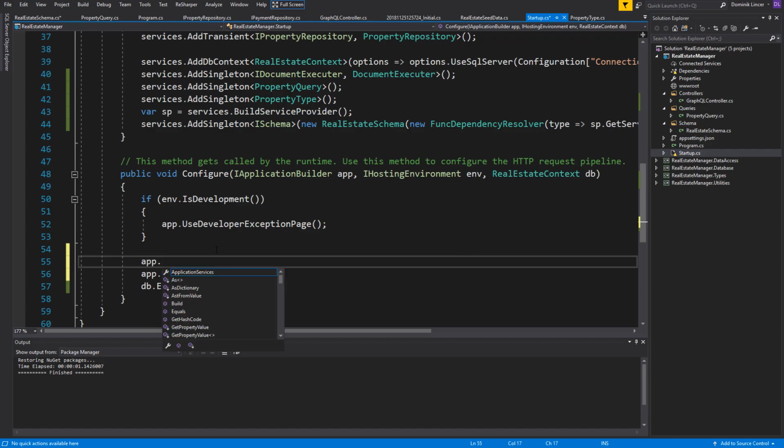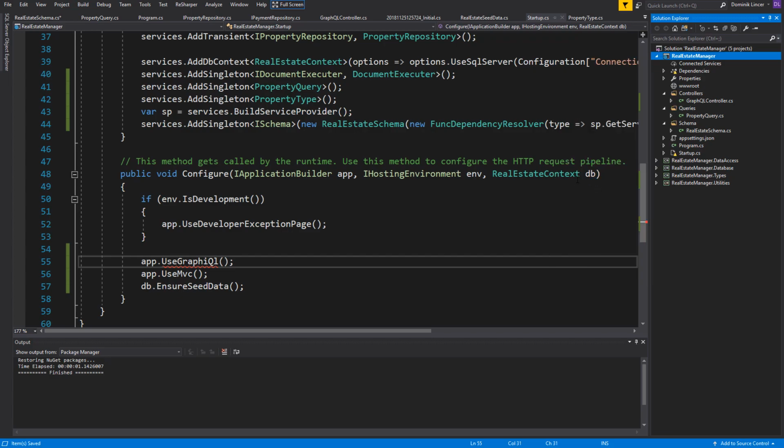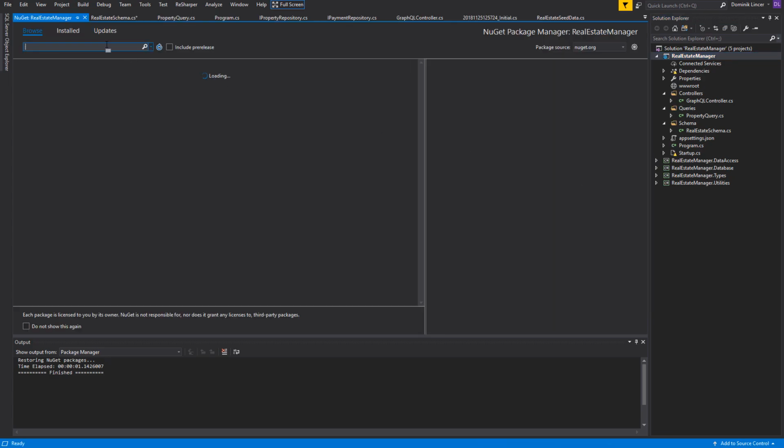At the end, just add to the configure method use GraphQL function in order to open our app in GraphQL, which is an API request helper like Postman. It is underlined because we haven't added GraphQL package yet. Let's do it.